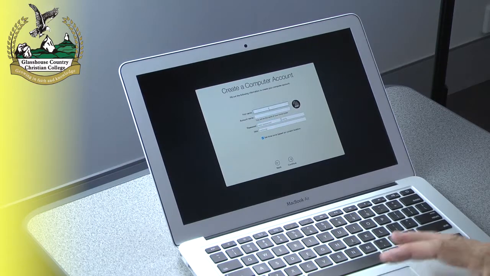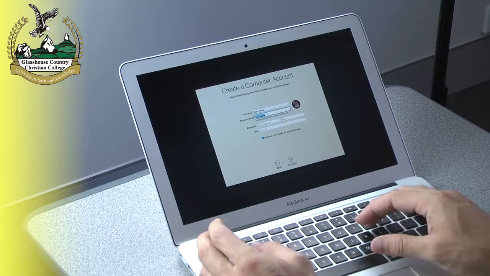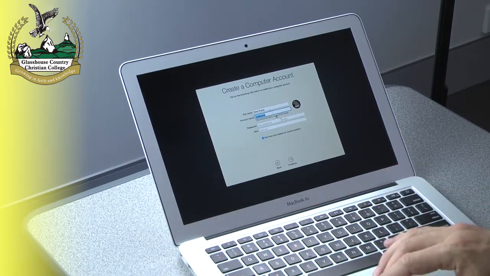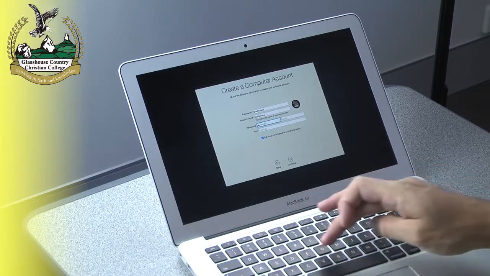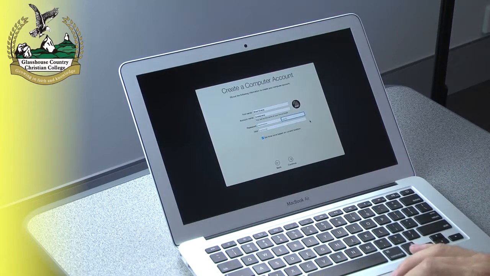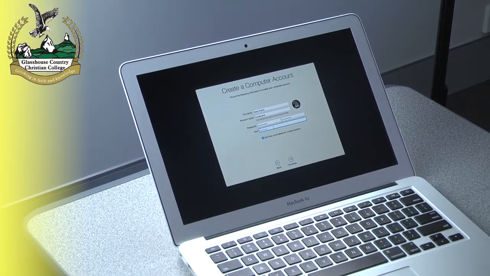Okay, so your full name, Brad Evans, account name, I'll just leave it as Brad Evans. I can enter my password. You do need to verify it, so enter the same password twice. You can give yourself a hint, and choose set time zone based on your current location. Okay, just choose continue.